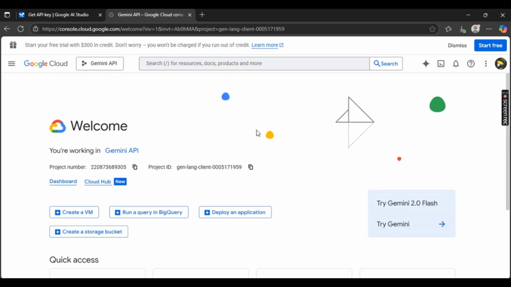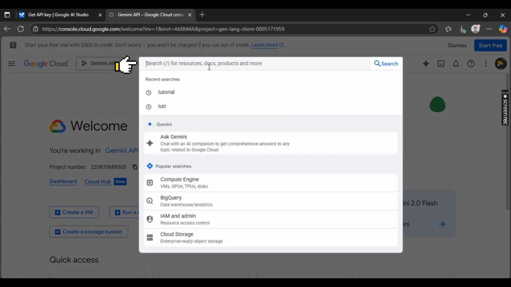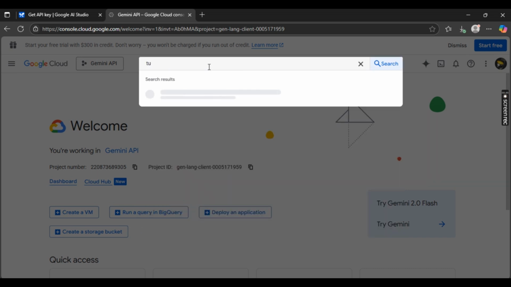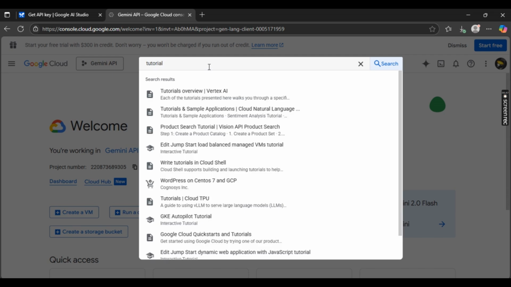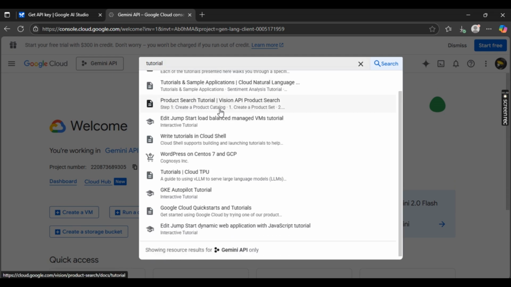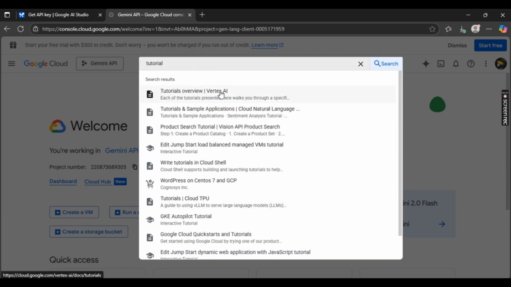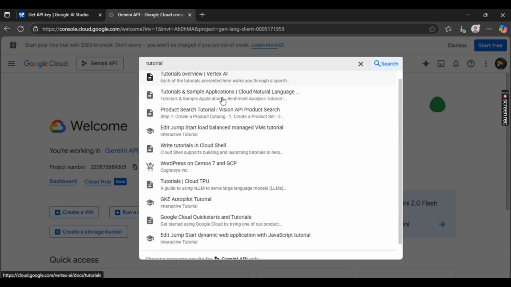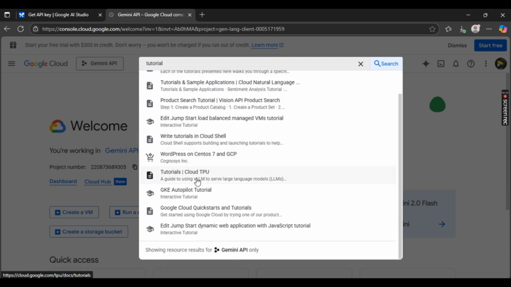So since you want to access tutorials, just simply select this search bar right here. Now once I've selected the search bar, just simply head towards tutorial and search up for it. Just simply type in tutorial. Now there should be various tutorials that you will be seeing right here, from tutorials overview of Vertex AI all the way to Cloud TPU tutorials and much more.